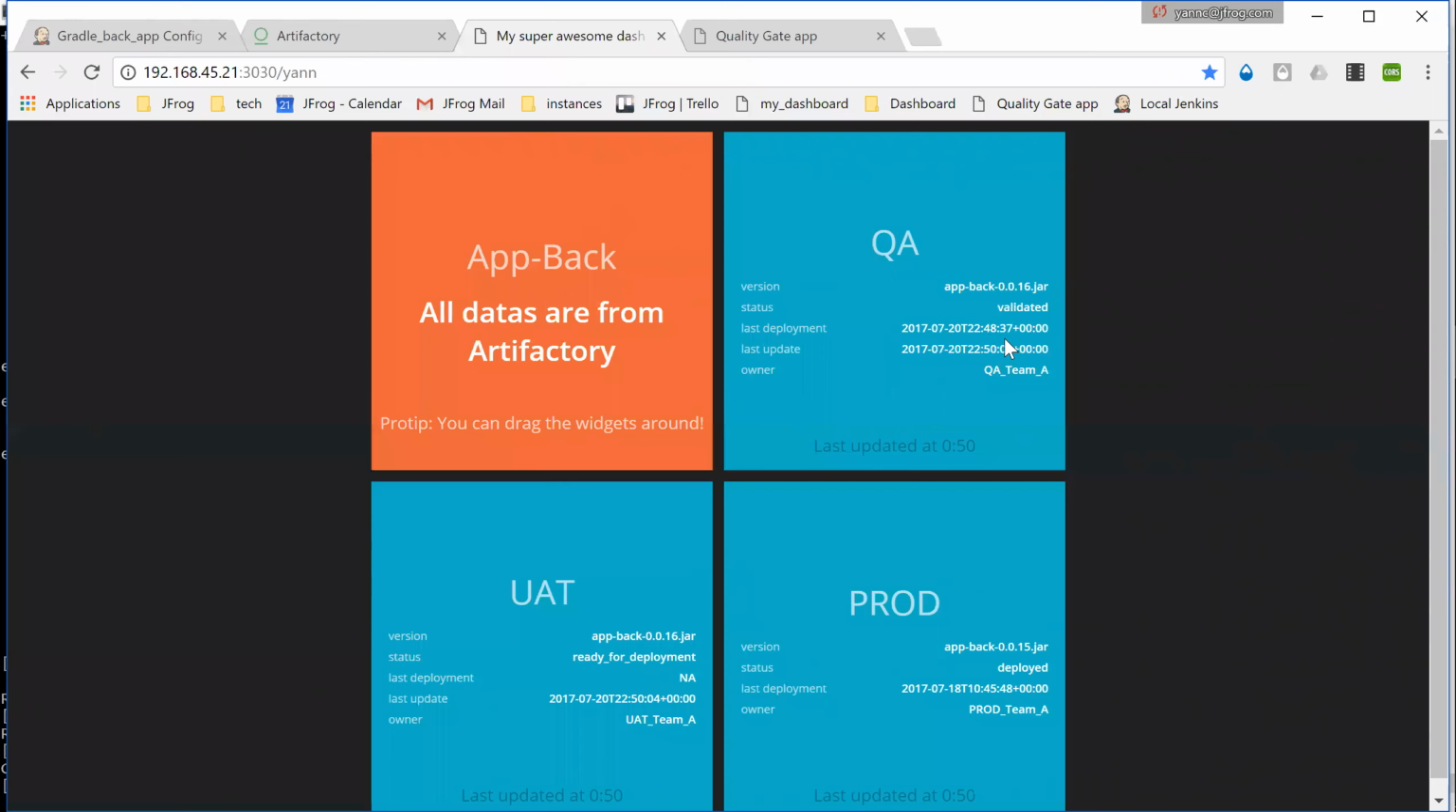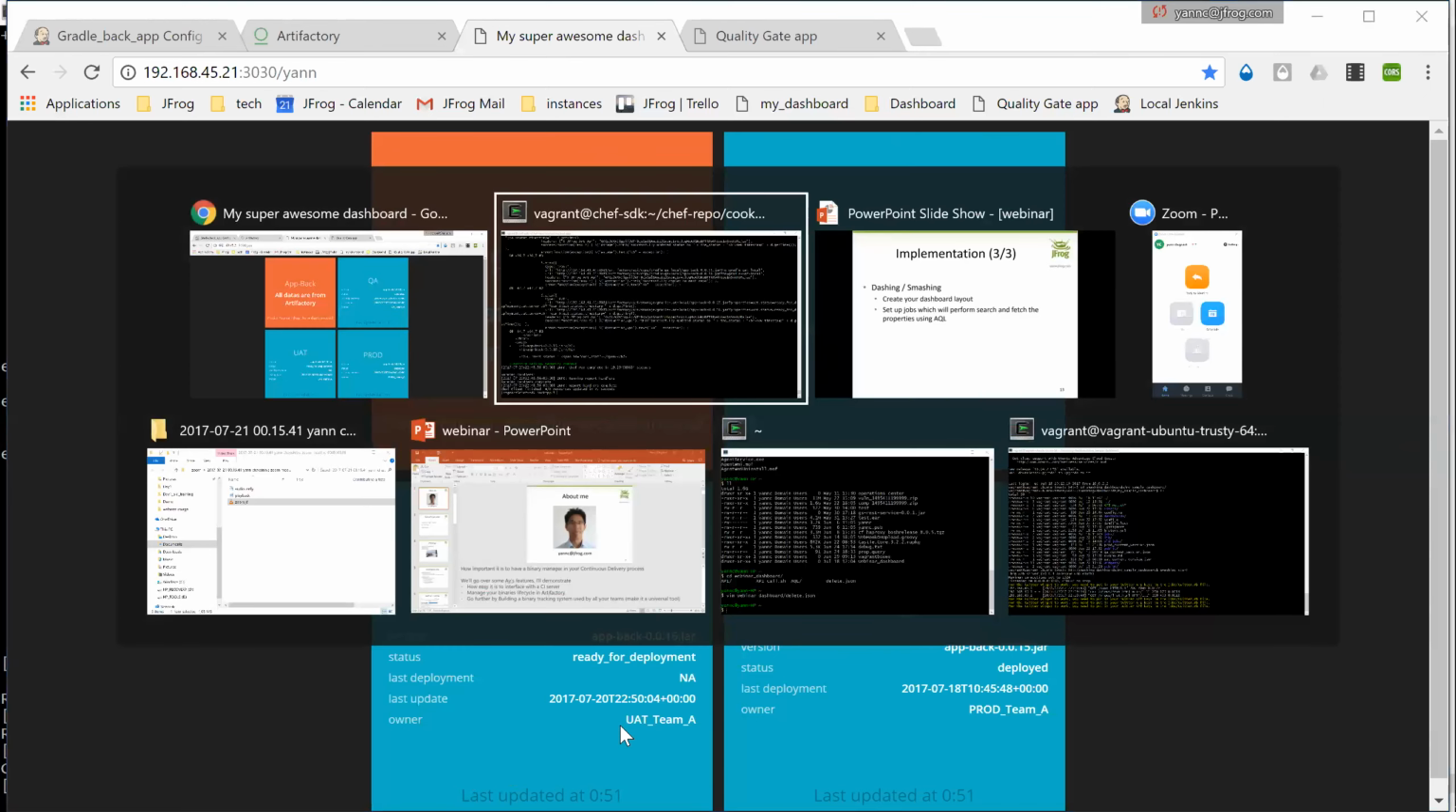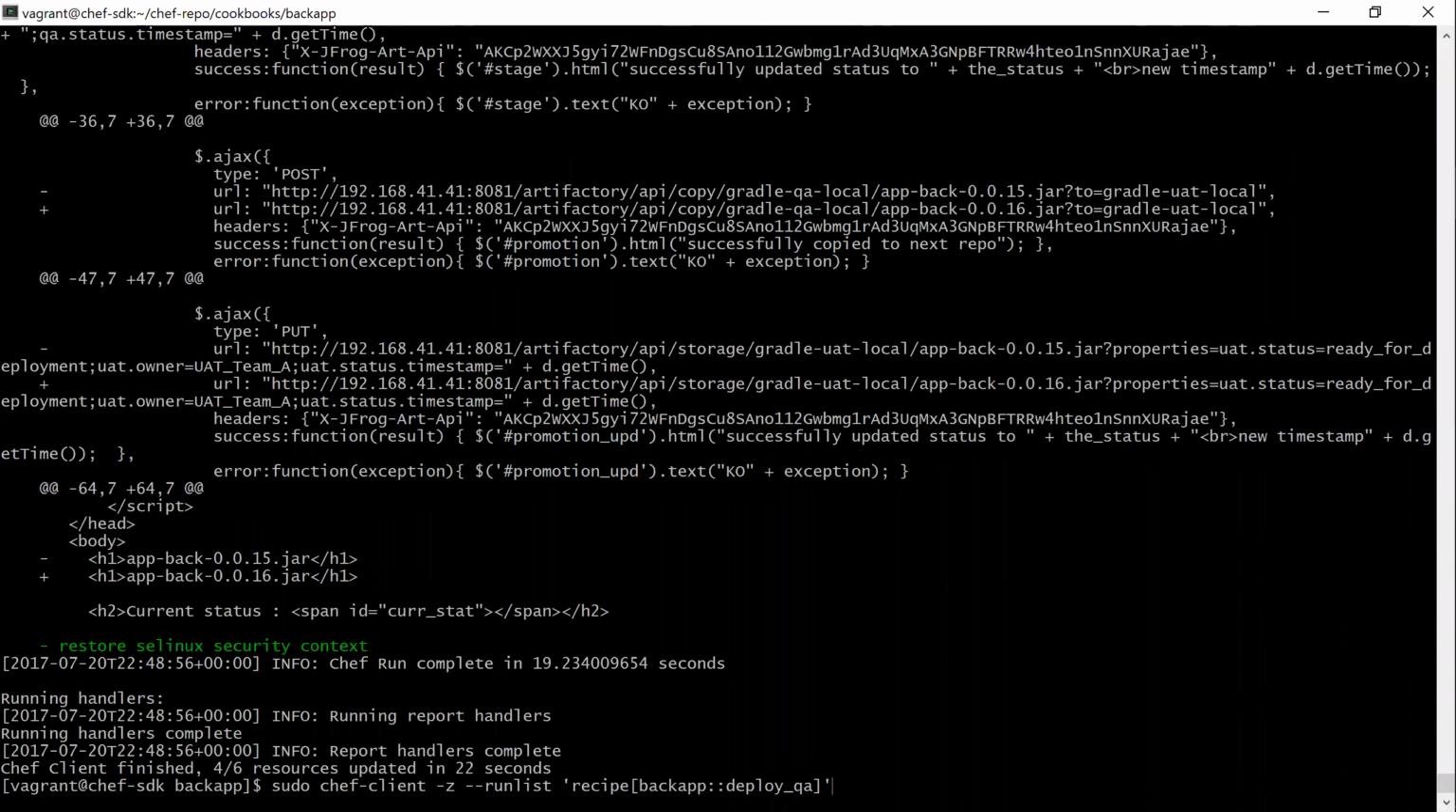So here, it's been validated, and now it's ready for deployment on my UAT environment. So this is how you can achieve, with this dashboard, Artifactory and a deployment tool, you can follow your binaries. So we'll continue to make the full deployment into production.